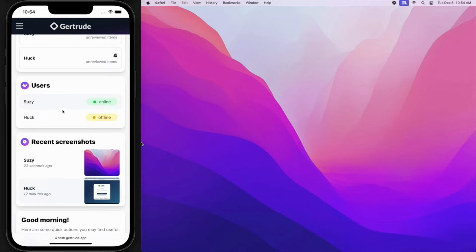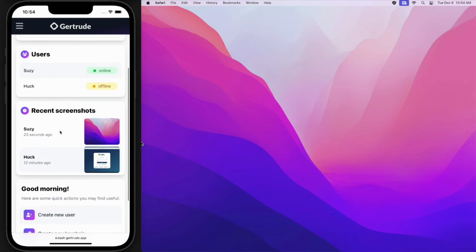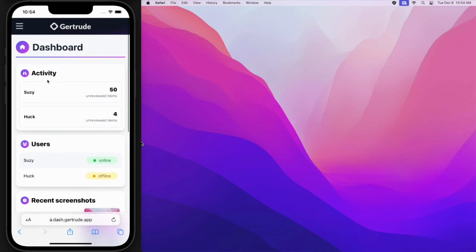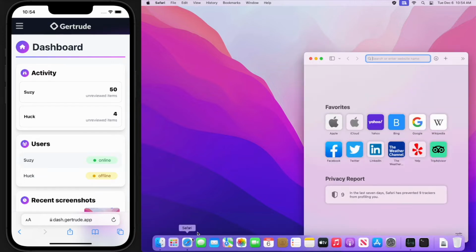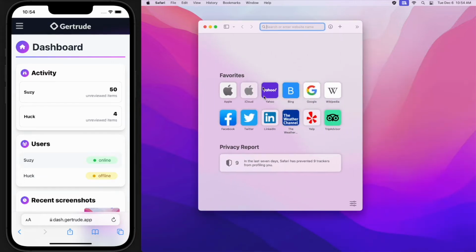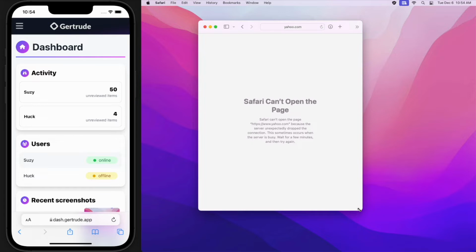We have Susie and Huck. Susie is online right now, and a little glance of recent screenshots. I'll show you a little bit more about that in a minute. And if we go over to the child's computer, we'll see that by default, every single thing is blocked.